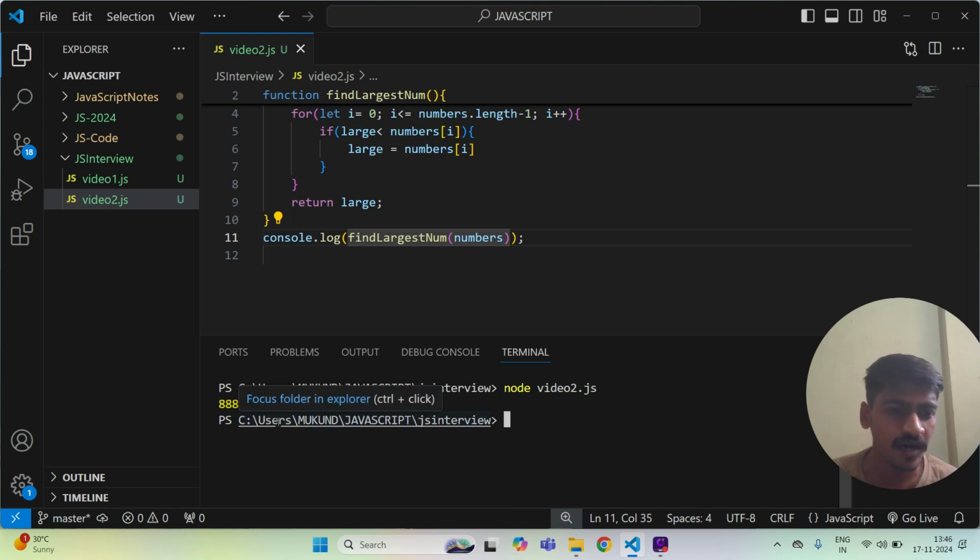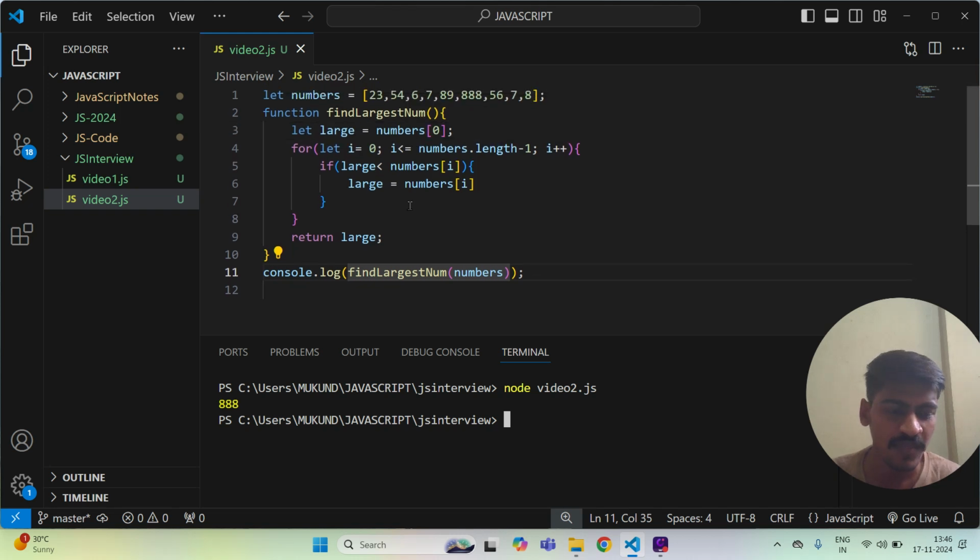Let's see. We get output as 888. That is the largest number in our array. So always remember, this way you can explain this particular function when we are returning that particular function.